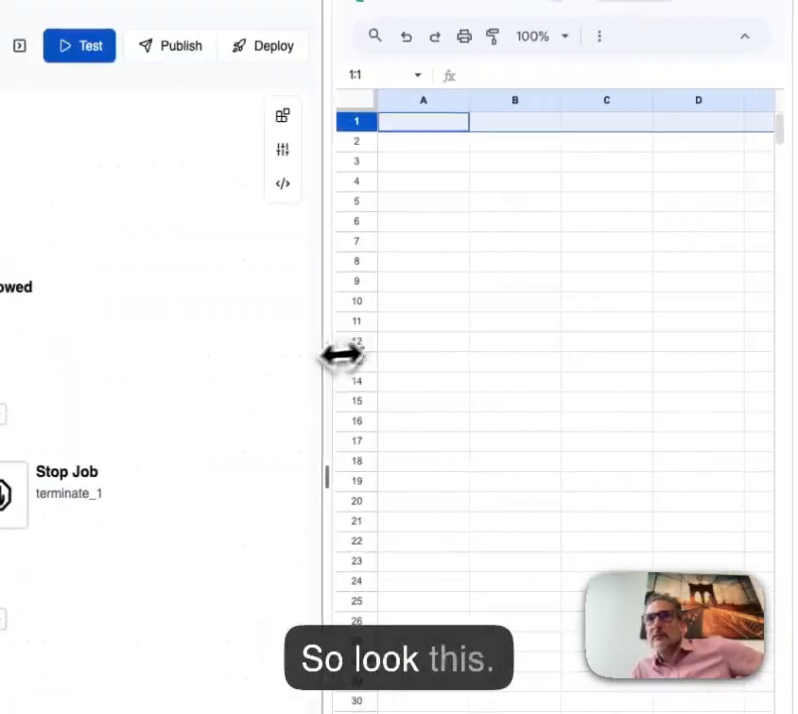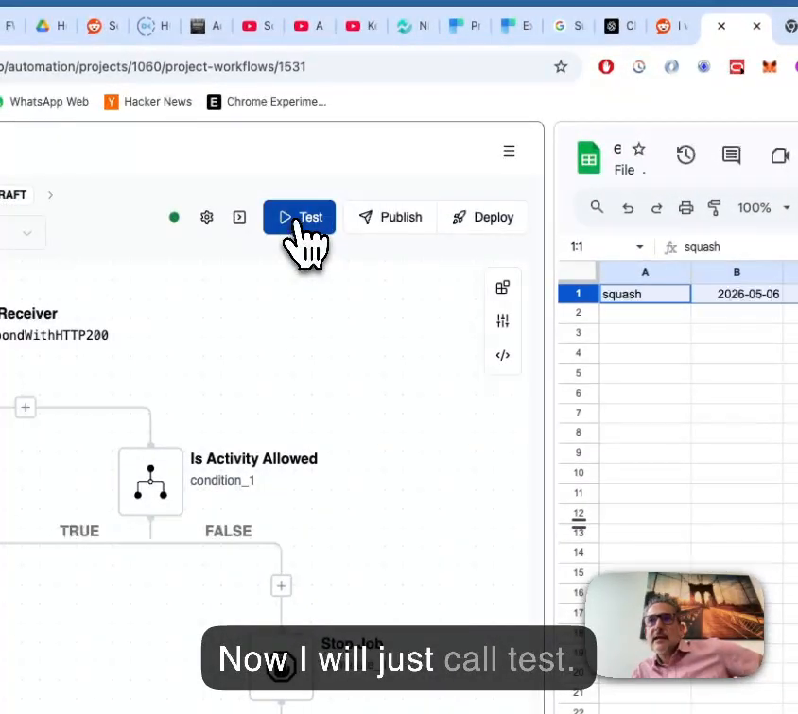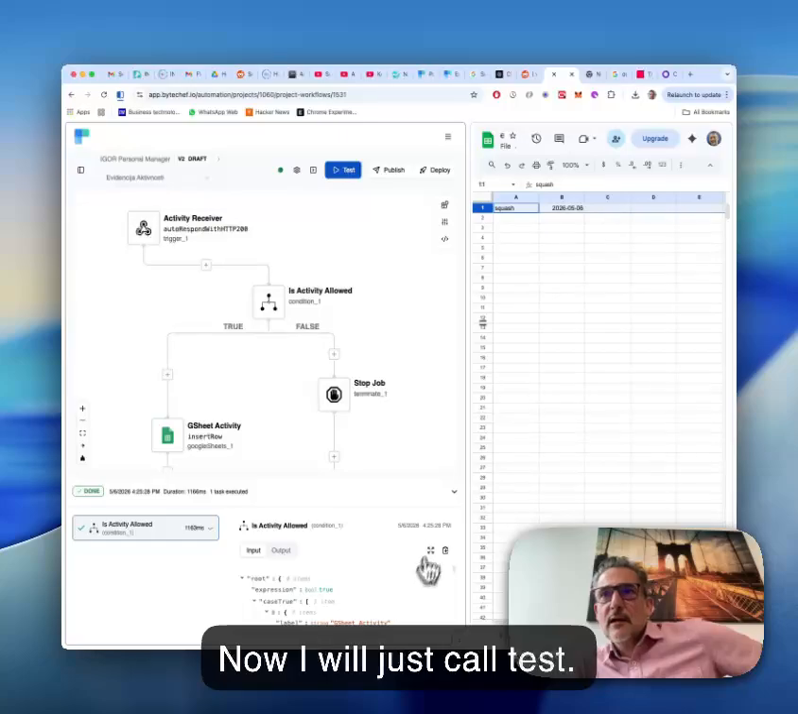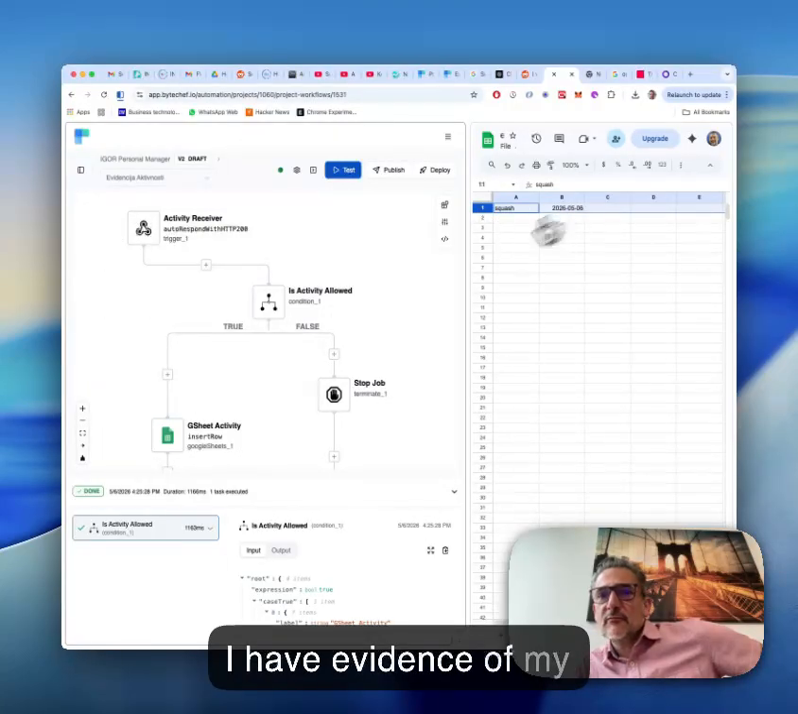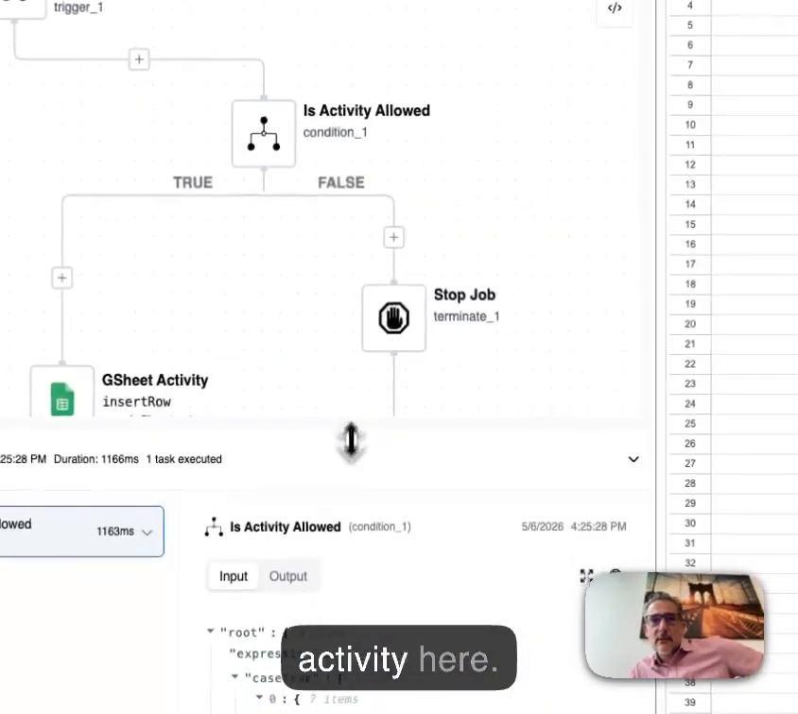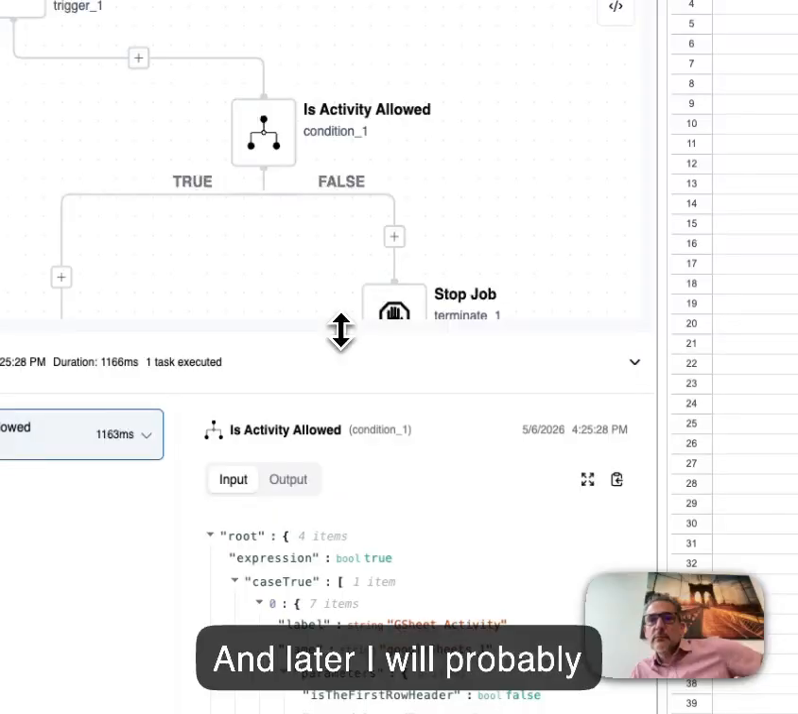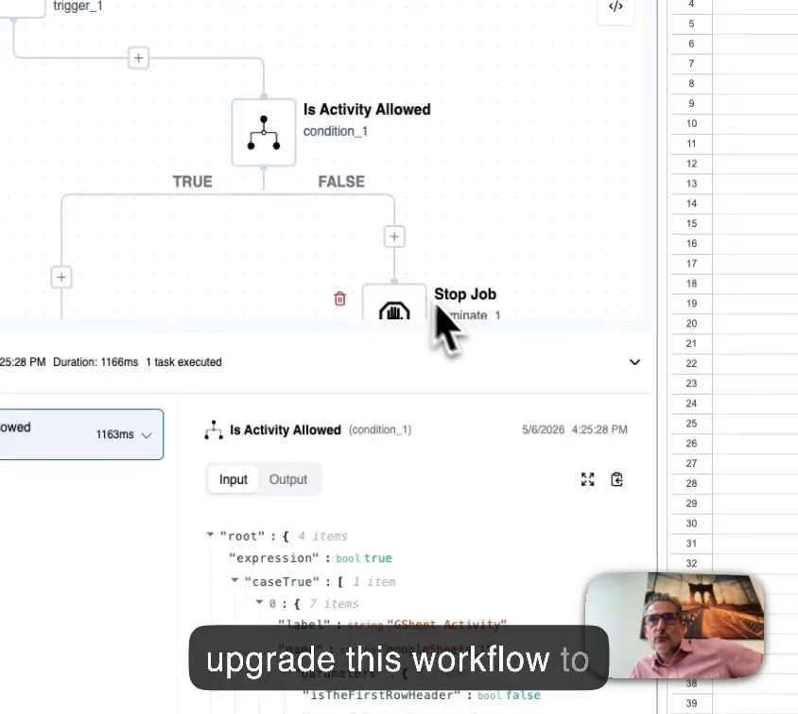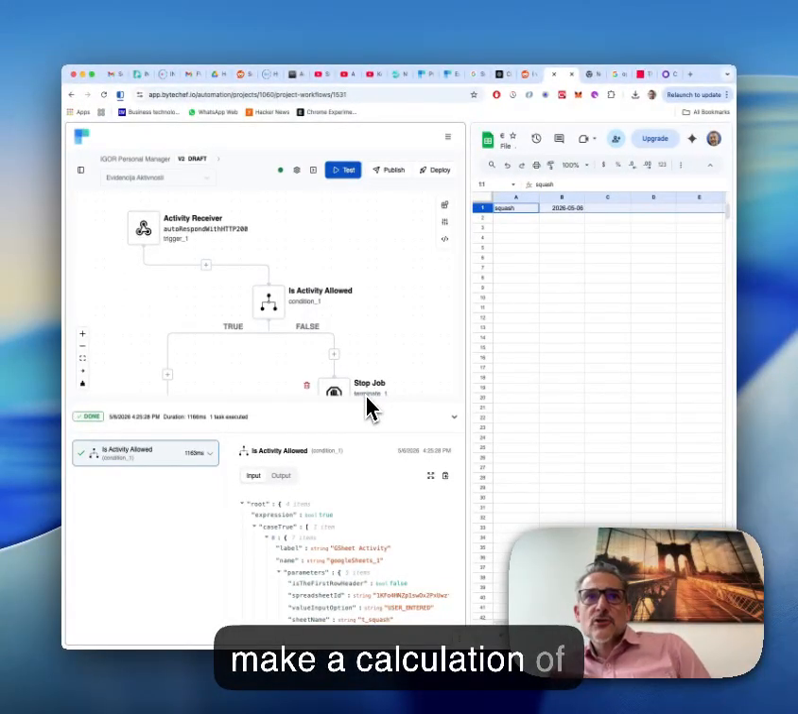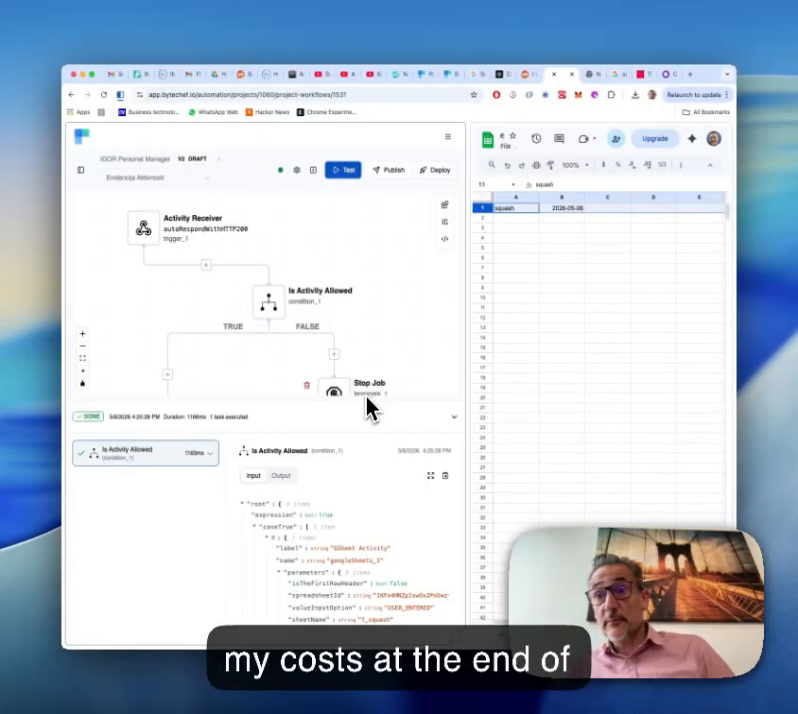Let me do this. So look at this. Now I'll just call test. Da-da-da-da. I have evidence of my activity here, and later I will probably upgrade this workflow to make a calculation of my costs at the end of the month.